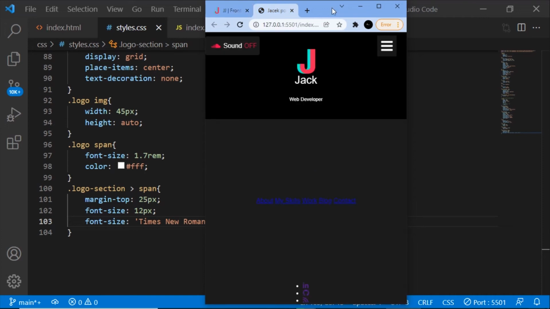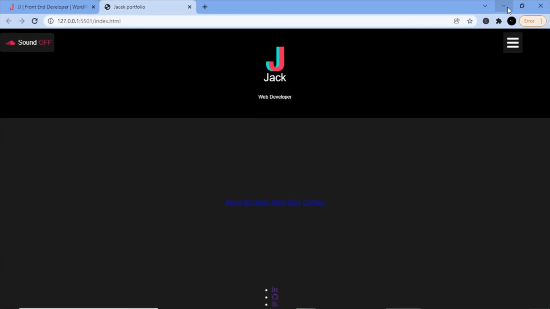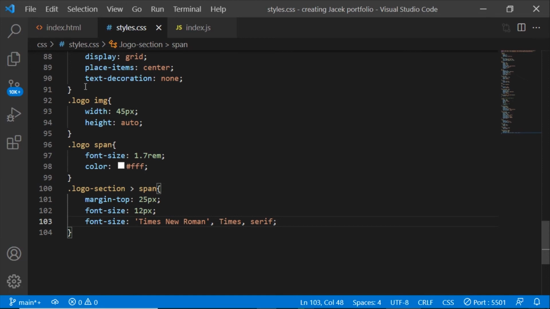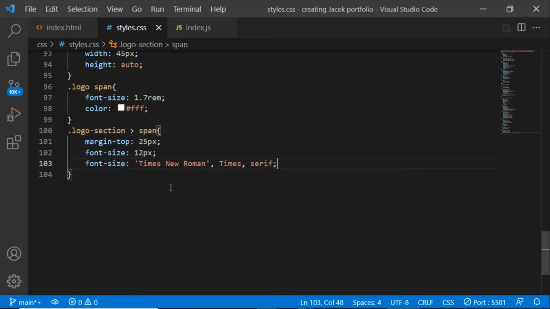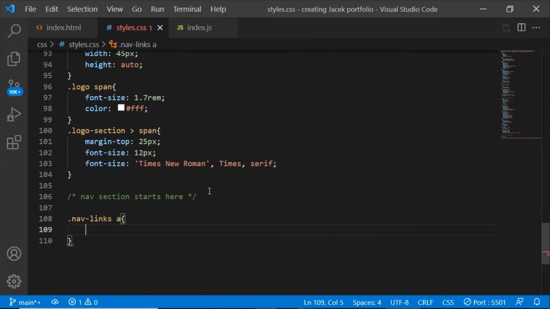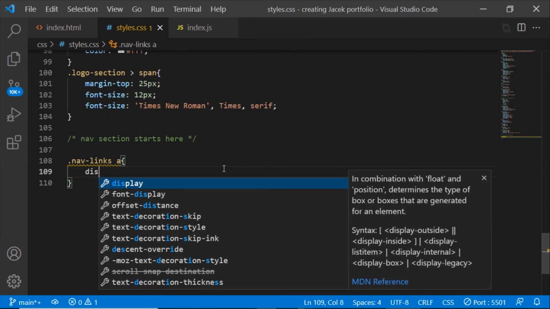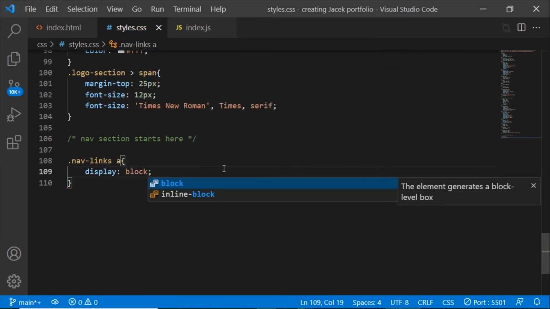All right, so what we have to do now is to style our nav link. Okay, so what we have to do now is to add a comment here, nav section starts here. Right after this, we want to target the nav links. So we say nav and then the links, since they are all anchor tags, so we want to add some value. The first thing I want to do is display all the icons as block elements.